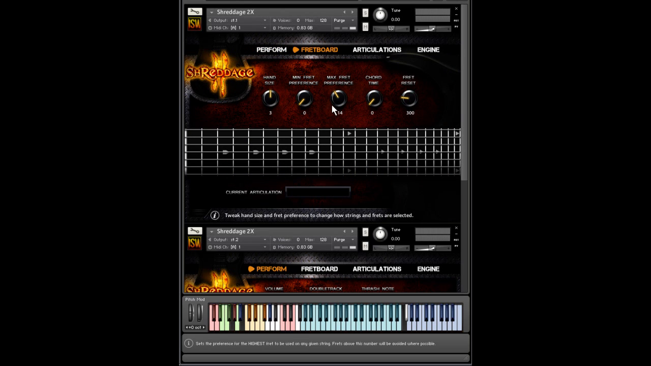Anyway, moving on, here's the fretboard page. This shows you what notes are being played on what string and on what fret. This is useful just in visualizing what you're playing. It doesn't actually do anything. You can't click the frets, for example, but if you play a chord like this, you can see how it's fingered.